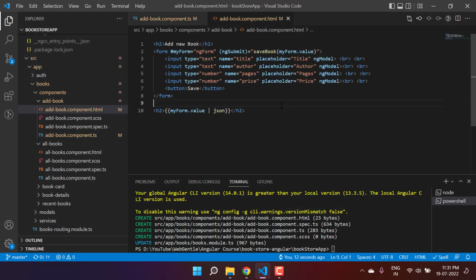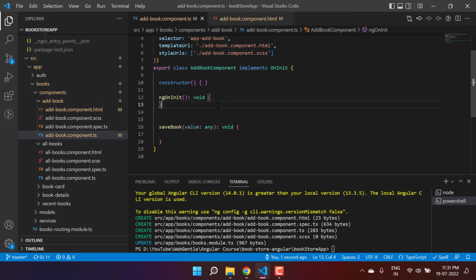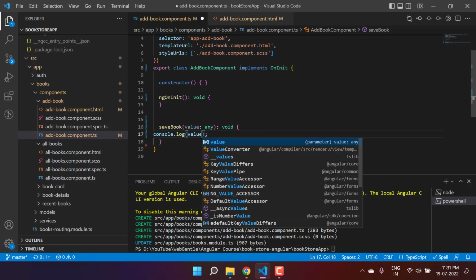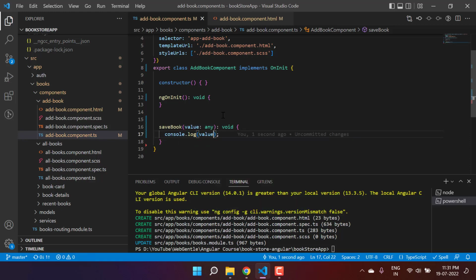Save the changes. Now we are having this button, and let's make this button a type of submit. So I can use type, and it should be submit. Save the changes. Here we are. Let's console all the values on the developer tool just to see what we have. Save the changes. Everything is working fine.